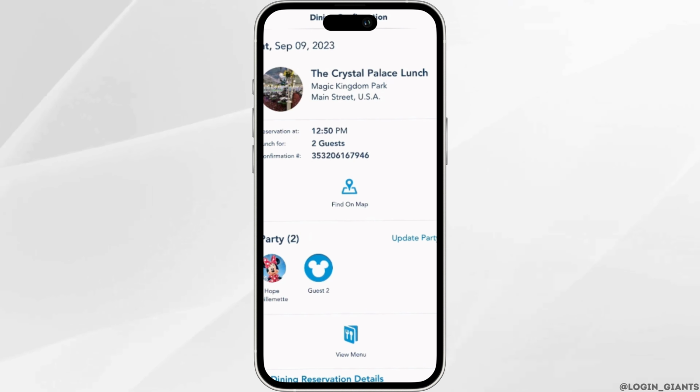So that's all for today, and this is simply how you can make dining reservation on my Disney Experience app.